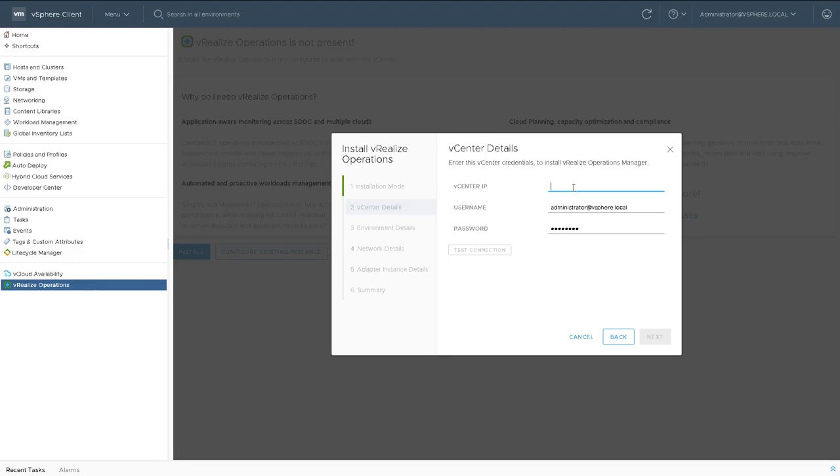So I'm going to go for the online version, and I'm going to give it the IP address of my vCenter server, and it looks like it's remembered my password, so I'm just going to type that again, make sure it's the right one. And once I've got those details, I'm going to test the connection, and the green tick says that yes, that's worked properly.